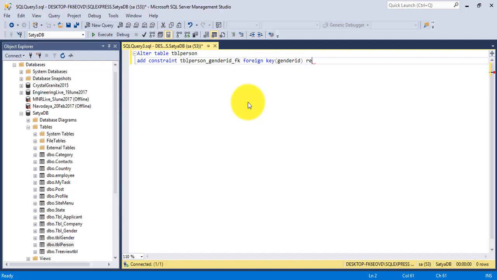So it references the tblGender table. Which column you want to reference, that is the Id column. So what I did is I have added the foreign key reference to tblPerson, that is the GenderId column of tblPerson, and it references the tblGender table, column Id.